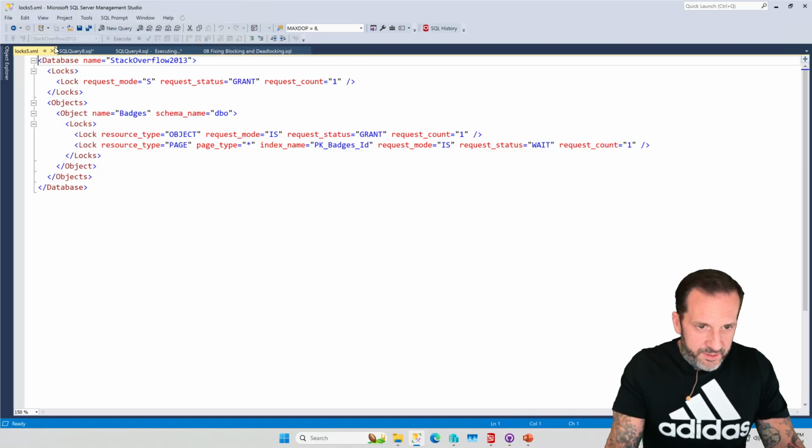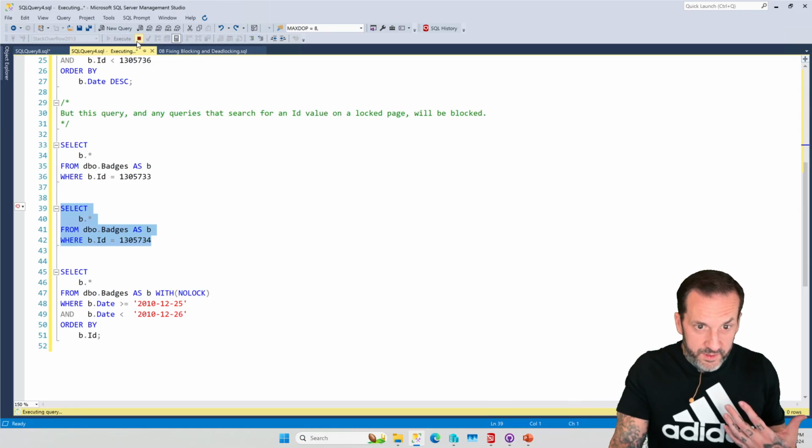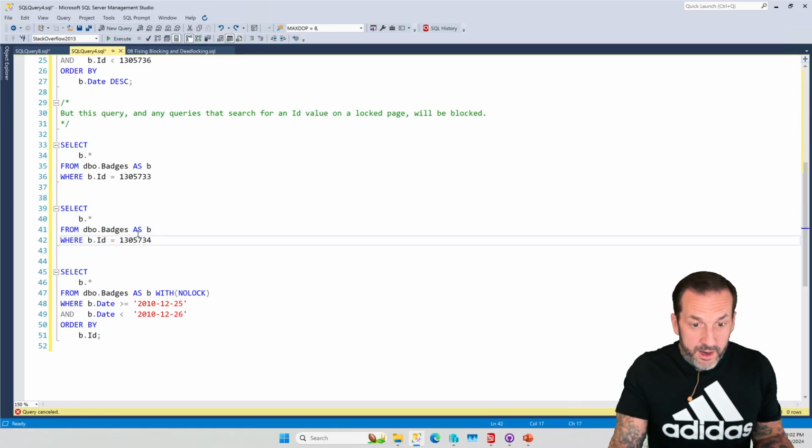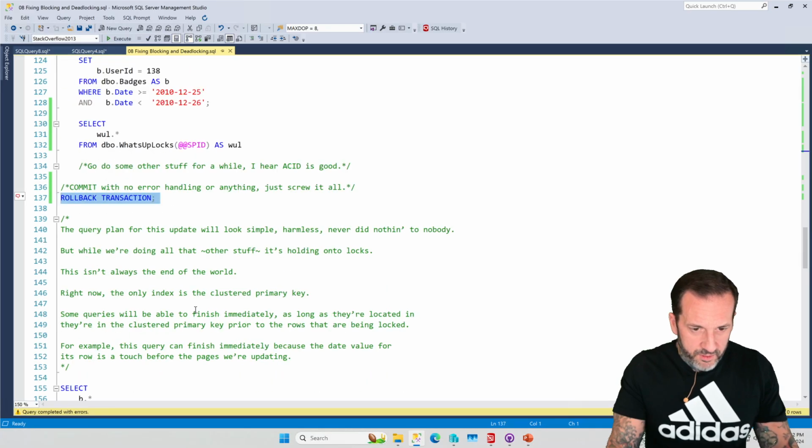So this query is blocked because it could not get to the data that it cared about. This row was on a page that is currently locked by this query over here, right? So let's roll this back. Let's make sure that's double rolled back.